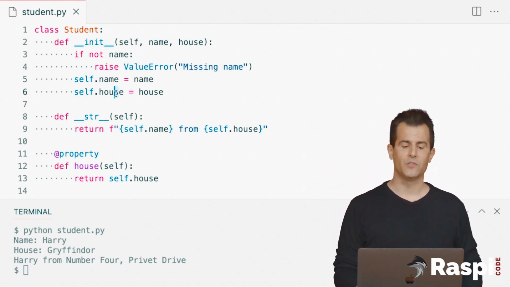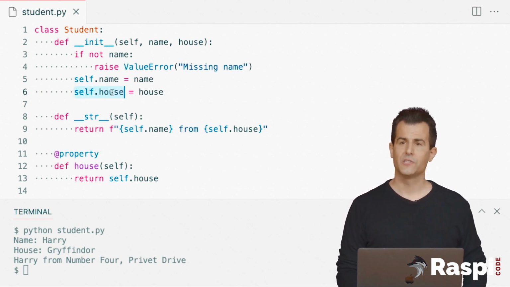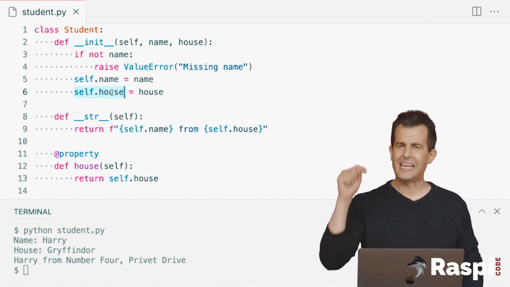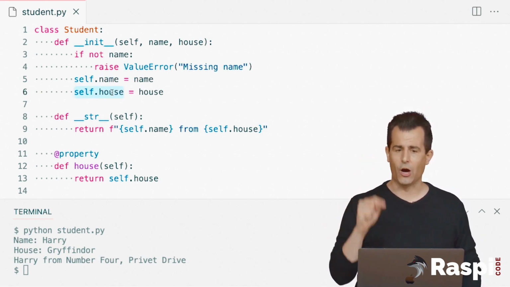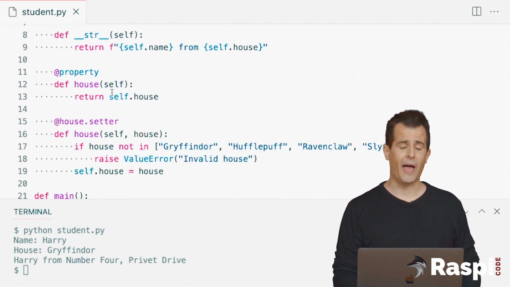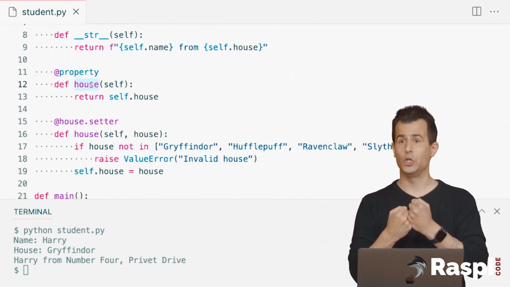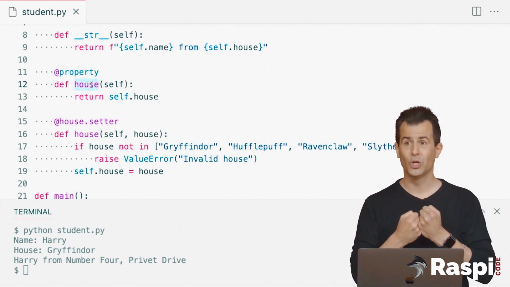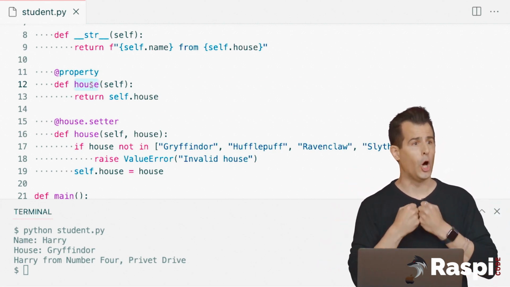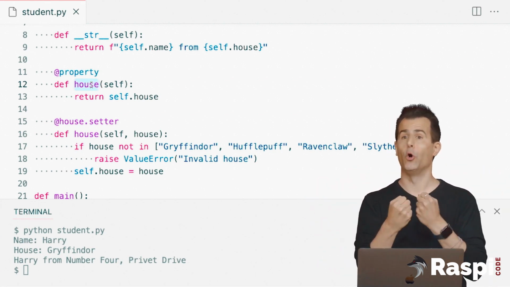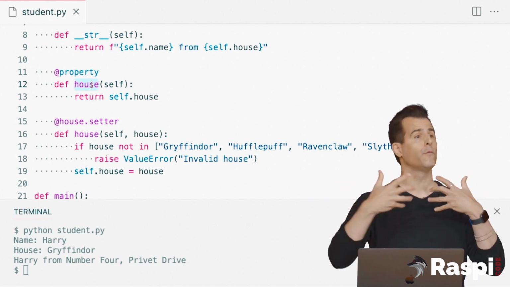And this is another instance variable called house. Unfortunately, if I have an instance variable called name and house, I cannot also have functions called house. They're going to collide. You got to decide. Do you want the variable to be called house, or do you want the function to be called house? Unfortunately, you can't have both, because now Python's going to confuse one for the other.